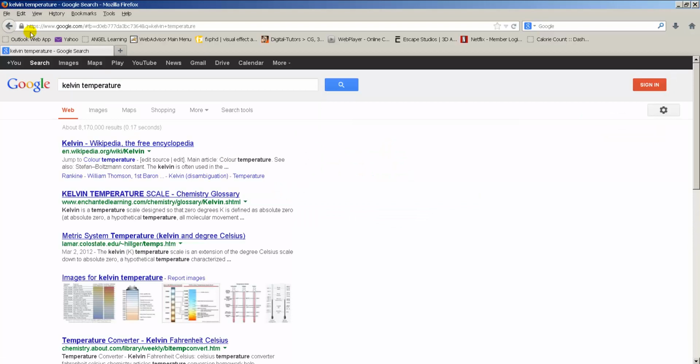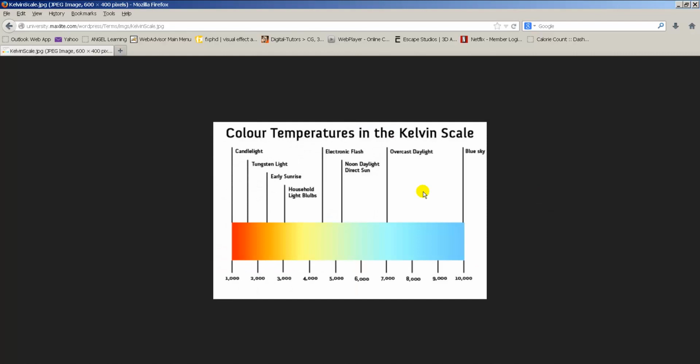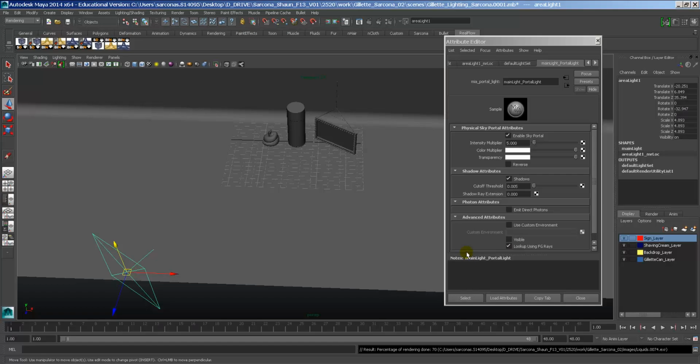light actually has color values to it. So if we look at something like this, this is the color value of lights. 1,000 on the Kelvin scale is basically below candlelight. It's this red color. 10,000 is a blue sky. 7,000 is overcast daylight. So it'd be nice if we could just grab one of these colors, that would be a cool color.